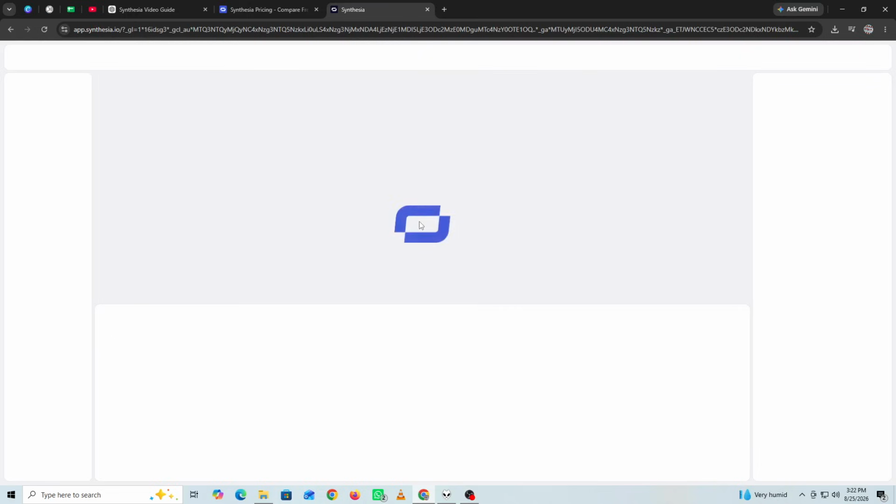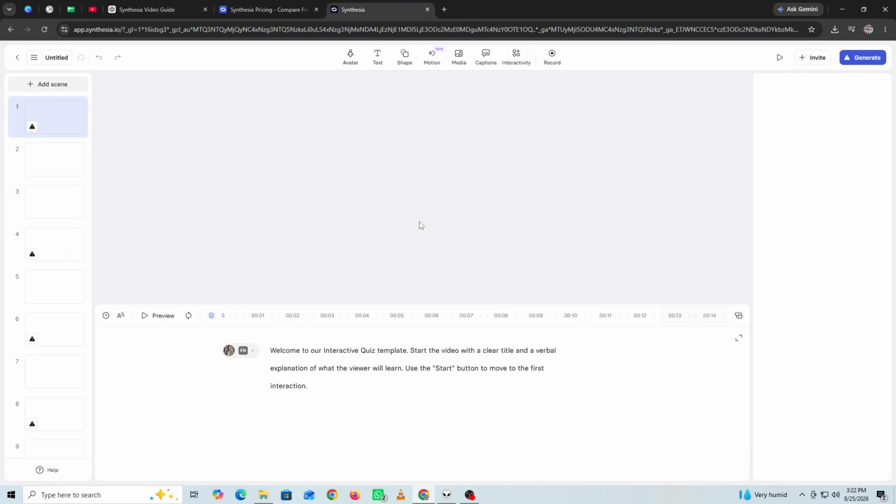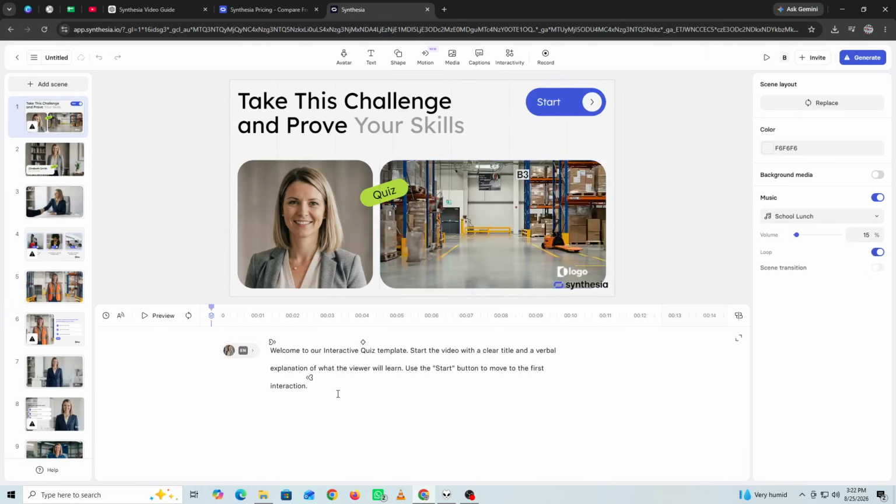After selecting your avatar and voice, start adding your script to each scene. Keep each scene focused on one main point, instead of putting too much information on a single screen. You can then add images, videos, text, shapes, and other visual elements to support your explanation. Use visuals whenever they can make a difficult concept easier to understand.